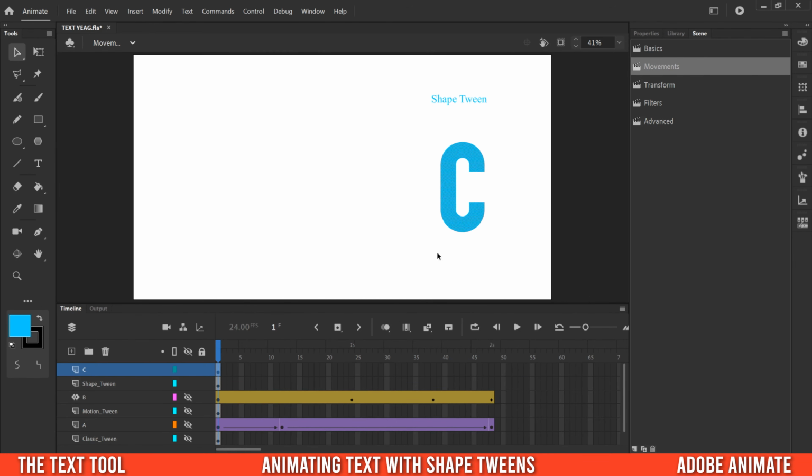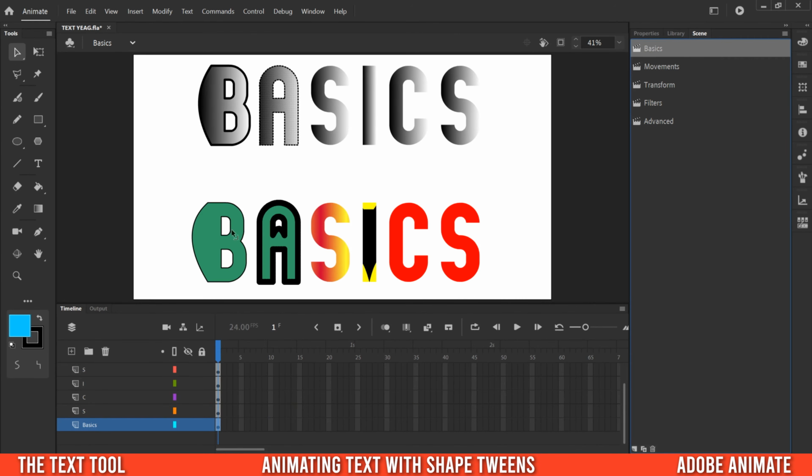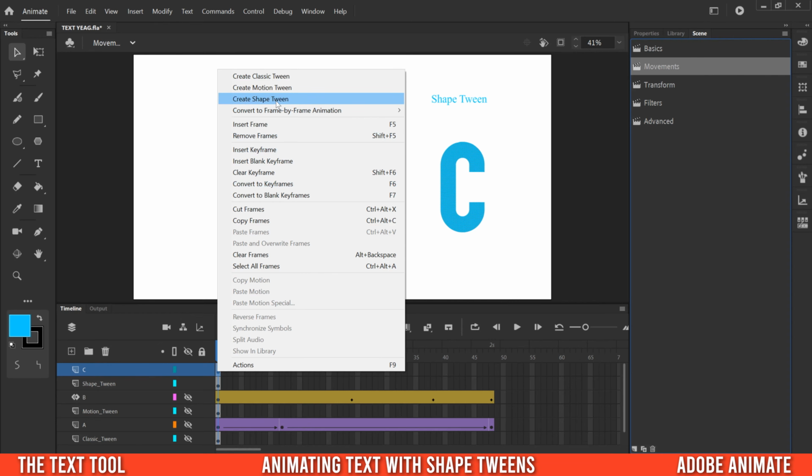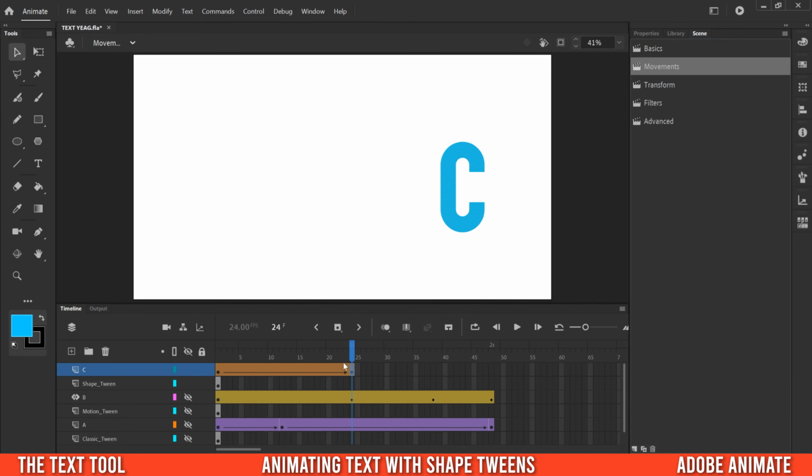Now for a shape tween, I'm going to show you in a second, we can also apply any of these characteristics to be able to animate with a shape tween. So you can't really do that with these two because these two are dealing with kind of the shape being more like a symbol where you can't apply those. So now if I right click on C, I can go create shape tween, and you can see it turns orange and puts the keyframe again at 24 seconds.